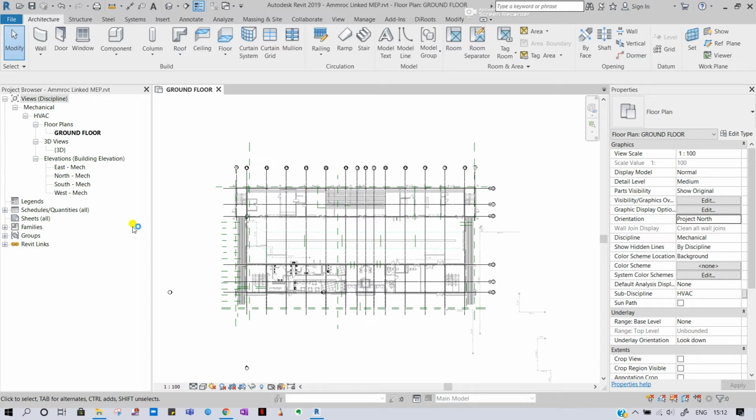We have uploaded a video of part 1 on how to link a REVIT file of architecture and structural files so that we can start with our MEP file. We have done all that in our previous video. If you haven't watched that, please go and watch the part 1 video, and let's continue.